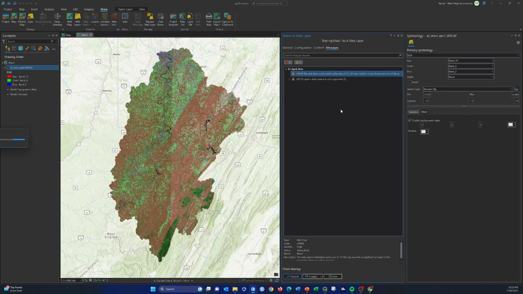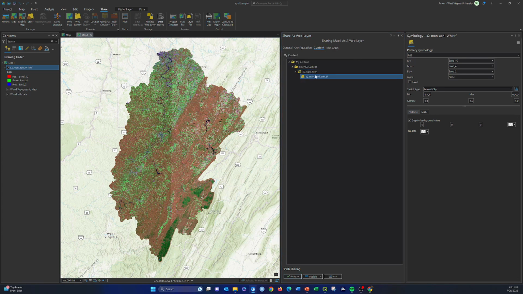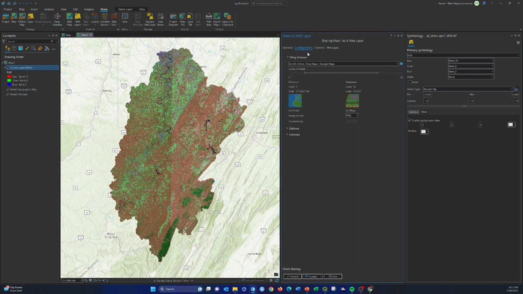It'll tell you if there are any issues. Looks like there are. No, it is telling you that the web layer is going to take 13 gigs of space, which is pretty significant. I'm not actually going to publish this because I already have, and it's a big layer, so I'm not going to publish it again.